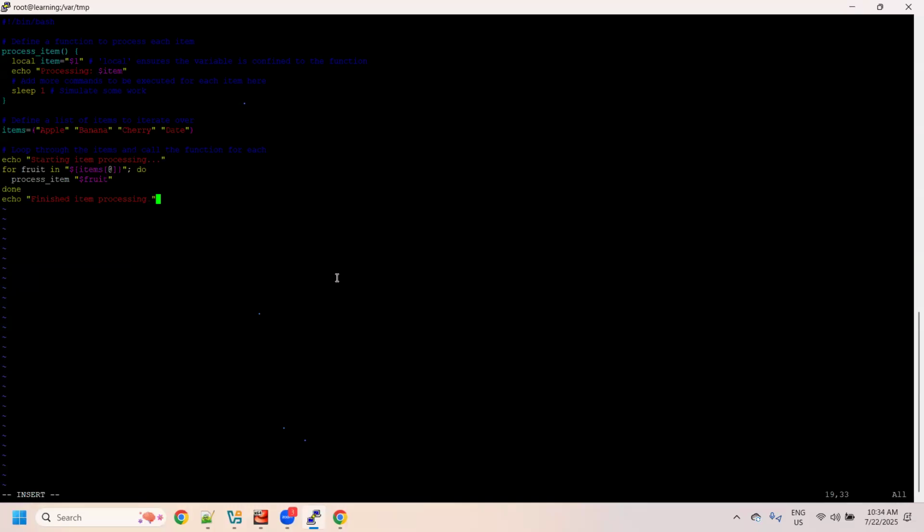The first line is #!/bin/sh. We are going to define a function to process each item. So echo processing $item. What is the item here? The items are apple, banana. This items is a list. Now we are going to process those items. $@, you know the meaning of $@. These are the shell variables. So processing item done, finished processing.